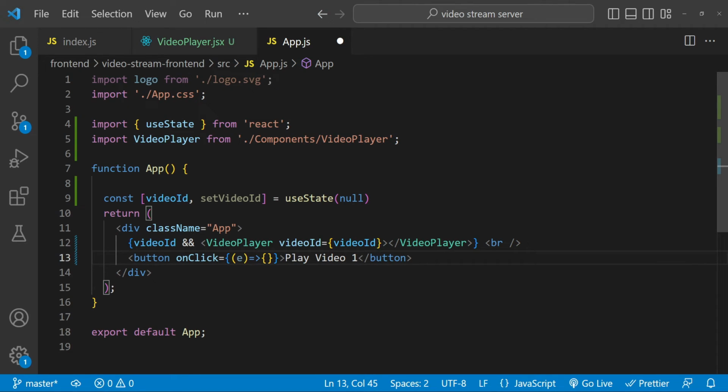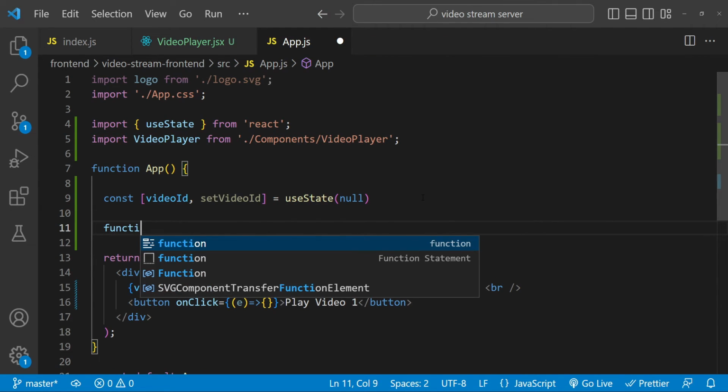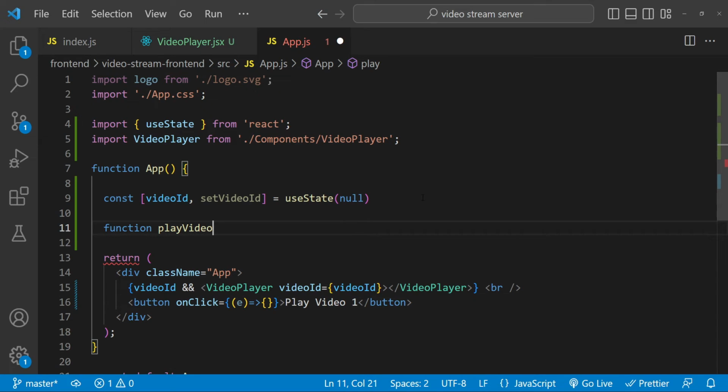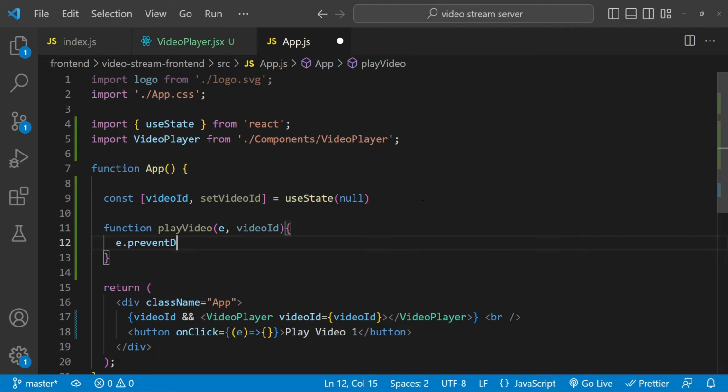video 1. All right, now let's add the function to play the video. So function play video, and this is going to accept the event and the video ID. Okay, so e dot prevent default. It's pretty straightforward actually.